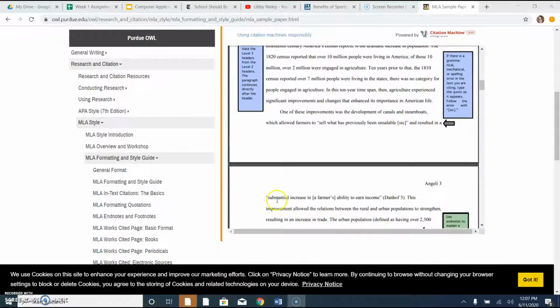So as I scroll down in the example paper, I found right here an in-text citation where they directly quoted the author Dan Hoff. So they have their quote here, and then notice there's no punctuation right after that quote in the sentence. Quotation marks, then parentheses, author's last name, page number. On an online source, you won't always have page numbers, but then closing parentheses, and then the period. So let's make this change to our in-text citations on our page.